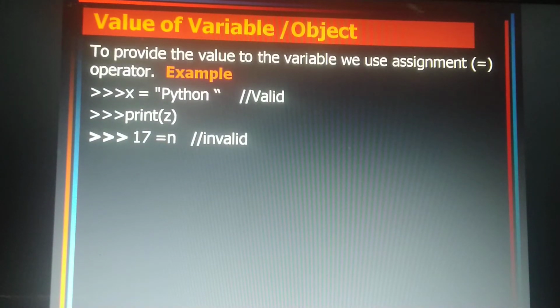Values of variable. To provide the value to the variable, we use assignment operator like x = "Python". Now Python has become the value for x, but if we write 17 = n, that means a value is being assigned to 17, it's an invalid statement.